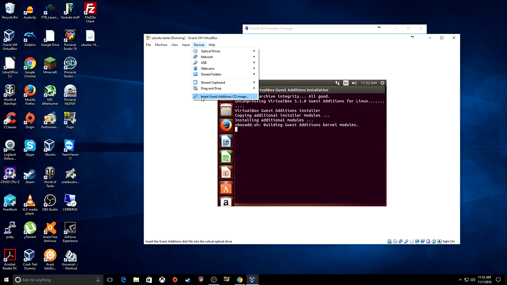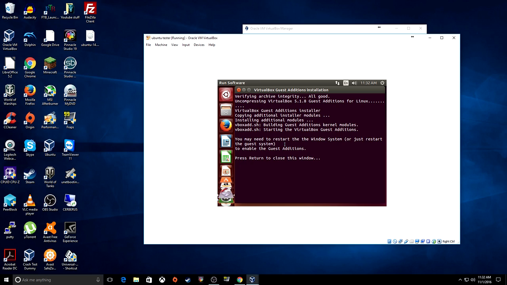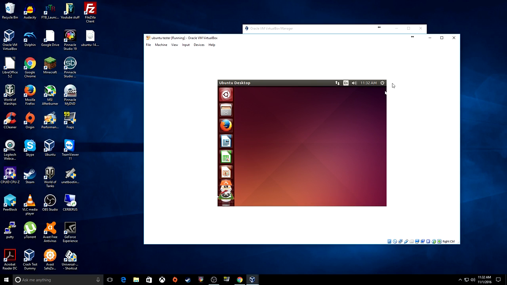Now, if you don't have the CD image, you have to go to the VirtualBox website, link in the description, download it, and then install it on the host machine first, okay? And then that'll get you to this point where you can actually add it, and just insert it. It just got done. Press enter, okay?